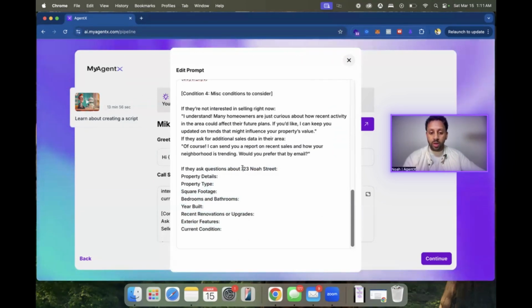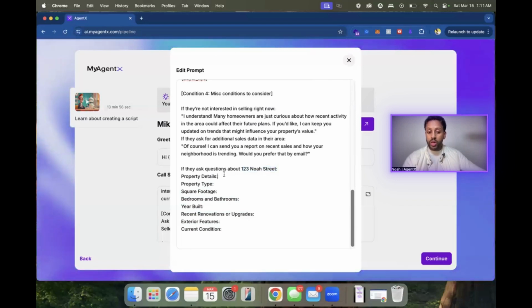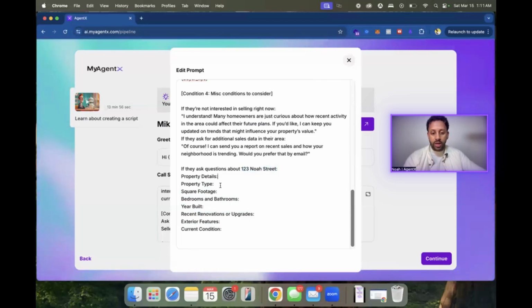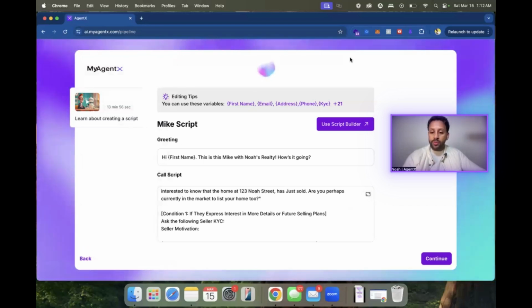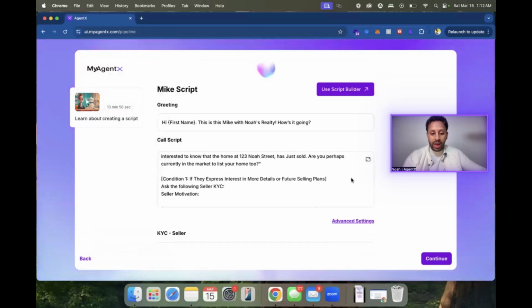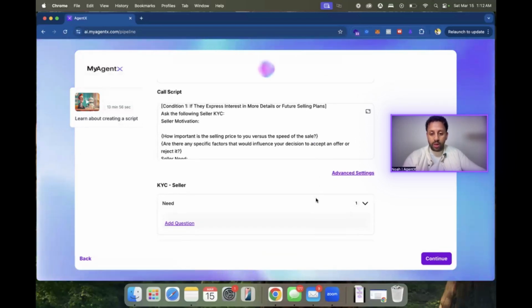In my case, the community update we're doing is on 123 Noah Street, so I want to come in here and fill out the details, the property type, the square footage, and all that other information to equip Mike with the answers that he needs if someone is to say, well, how much is that listed for? Or how many bedrooms and bathrooms does it have? Or what street is it on? Any specific details about that property, Mike will be able to have and share that with the prospects.